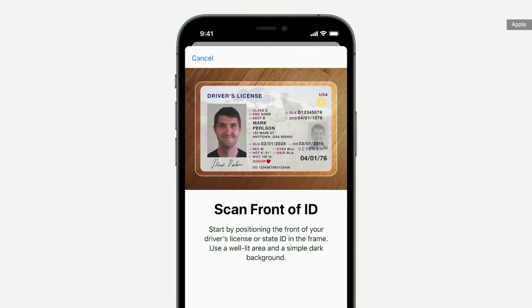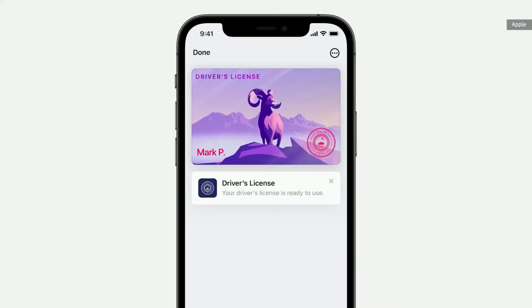This fall, you'll just scan your driver's license or state ID in participating U.S. states. It's that easy. Your ID information is now in Wallet, encrypted and safely stored in the secure element, the same hardware technology that makes Apple Pay private and secure. And the TSA is working to enable airport security checkpoints as the first place you can use your digital ID.